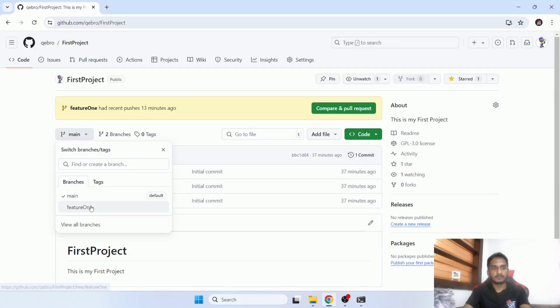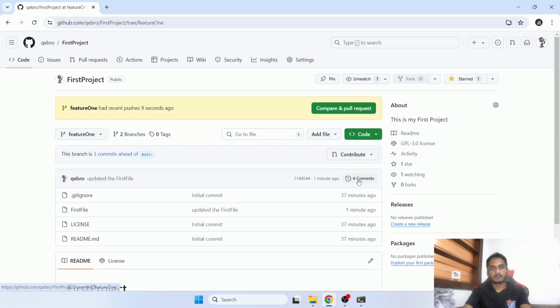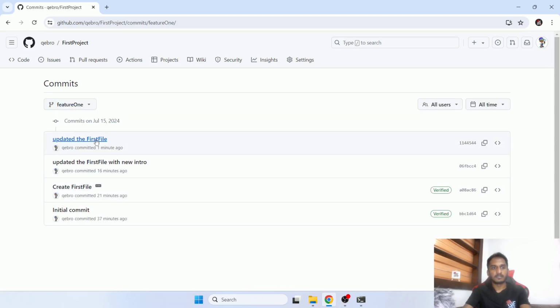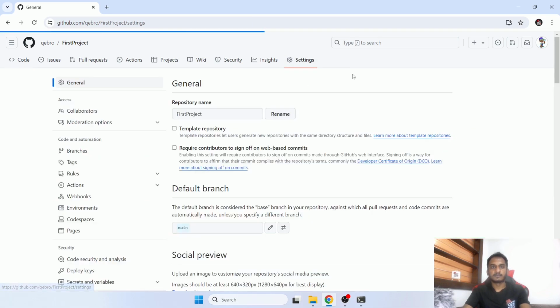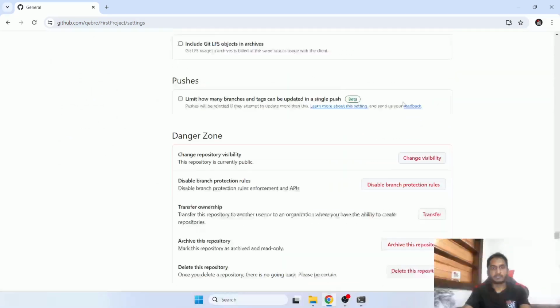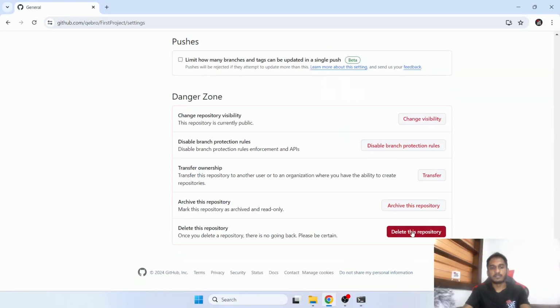Okay, now at feature 1, it was updated to 4 commits. Update the first 5, and here the hello part is there. So that is the use of archiving and unarchiving. And then if I try to delete, this whole repo will be gone.